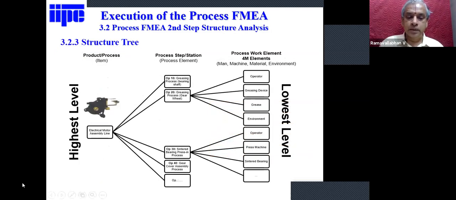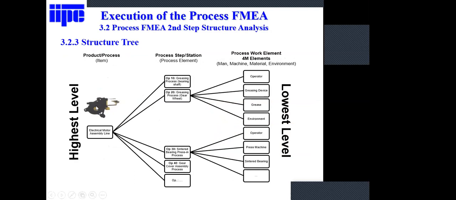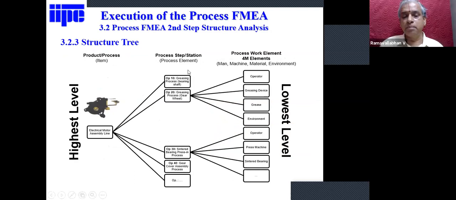As I told you, this is the process item. The product whatever is coming out, this is the product which is coming out of our product line. This is the process product item. This product item is made by some sequence of process steps. This is one process step, this is one process step, this is one process step. Each process step is called a process element. Each process element has an operator. As I was telling you, this is a greasing device, a device which is used for applying grease. You will find here we are not using raw material.